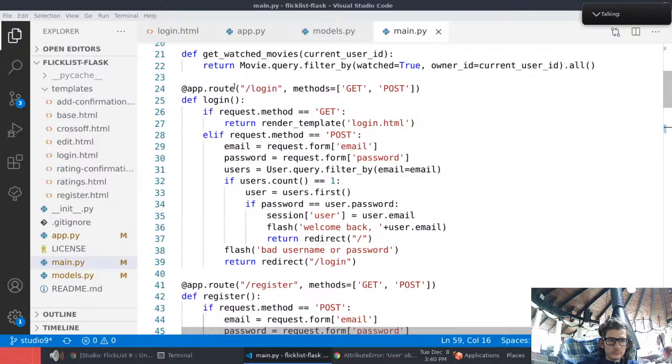So in the login route, we're checking the request method. If it's get, that means no one's logged in. If it's post, that means someone tried to log in. They typed the information and hit submit on the form. Okay, and so here we're storing the password they typed in password, and then we're getting the user.